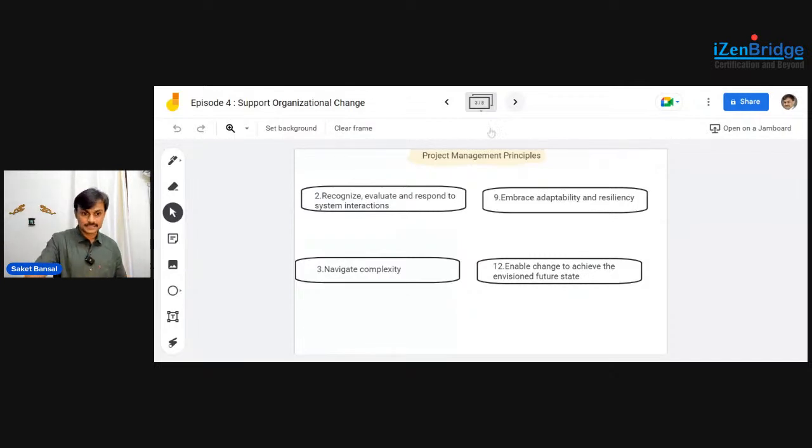Similarly, navigate complexity primarily means that things will not be clear from day one. As we go along, we need to continuously keep validating things, and that helps us in changing ourselves so that we meet our customer outcome objective, value delivery objective, rather than only sticking to the deliverable. Again, these are project management principles, defined at a very high level, but we make some interpretation so that we can connect with our task.